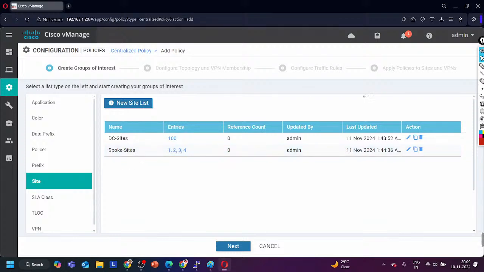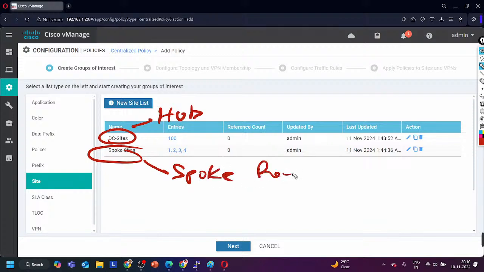If I want to create hub and spoke topology, simply I can tell this policy that my DC site is the hub router and these are the spoke routers. It will automatically create hub and spoke topology. It's very simple. This is the simplest way to create policy.